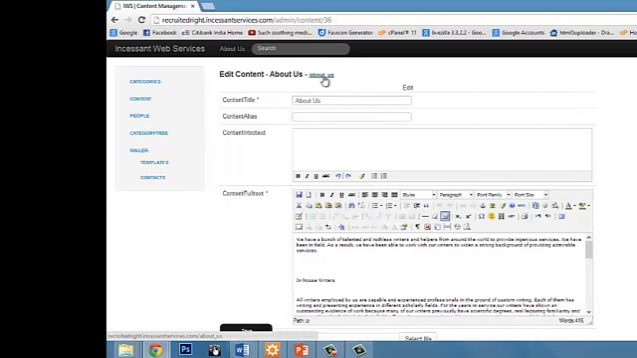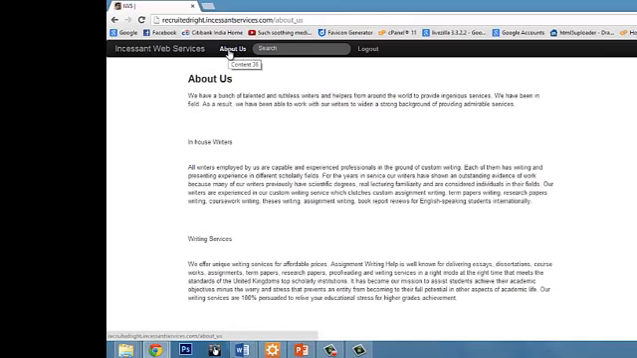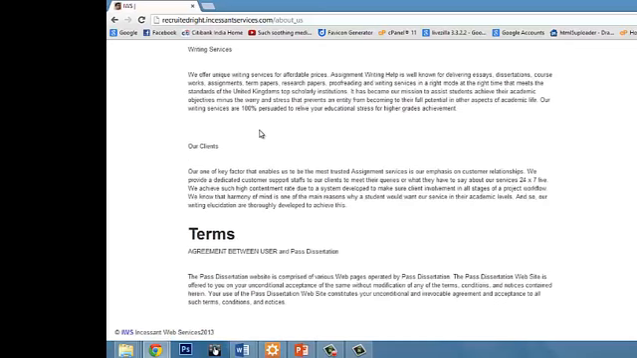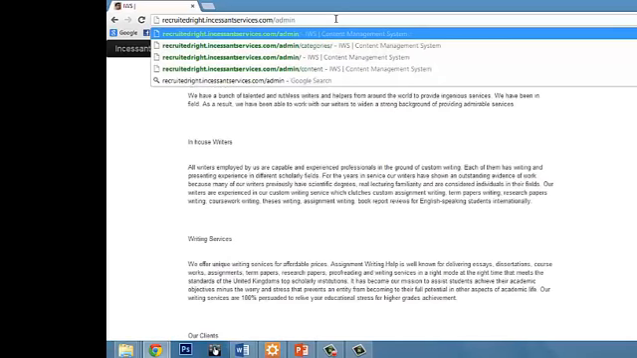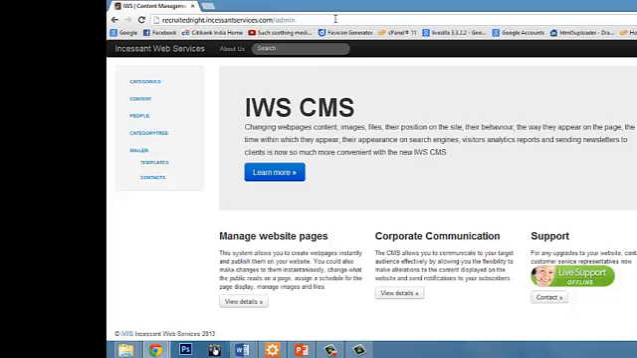Let's take a look if the changes have been made. Yes. You can see just to the right side of the logo or the company name, the About Us button has appeared. Just click on the link on the top and you should be able to view the page. Let's go back to the admin page.